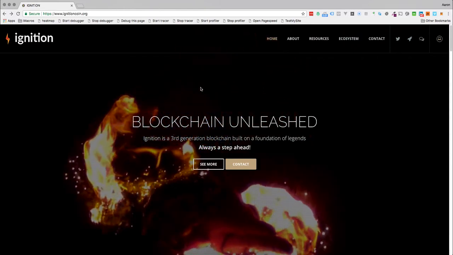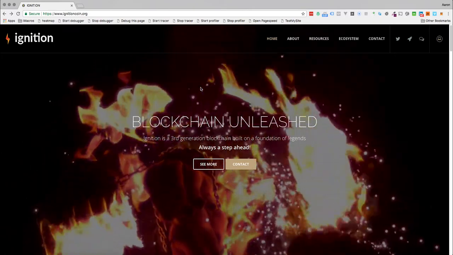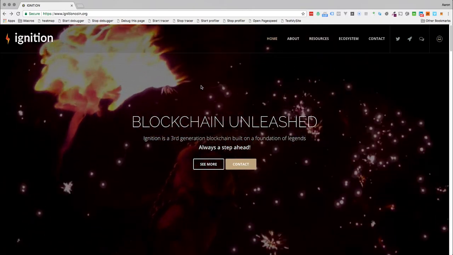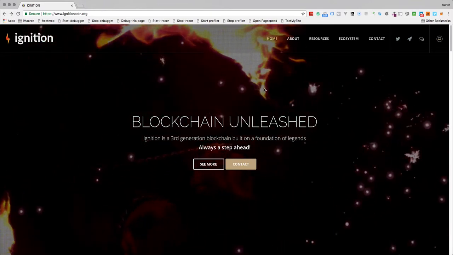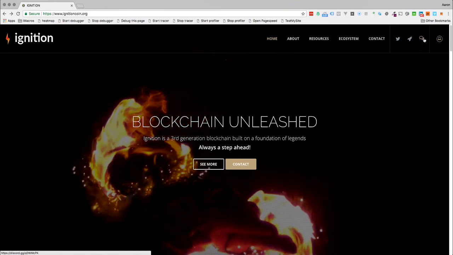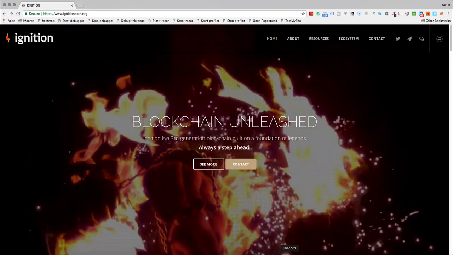So today, we're going to talk about their Discord channel and how to earn stakes with Ignition Coin inside their Discord channel with TipBot. One of the things you want to do is go to their website first to get their Discord channel. You can find the chat icon up here in the top right. As soon as you click on it, go ahead and subscribe. It'll take you to their Discord.